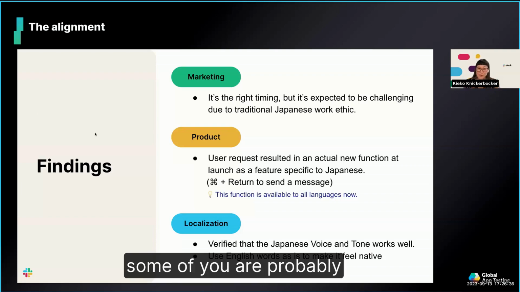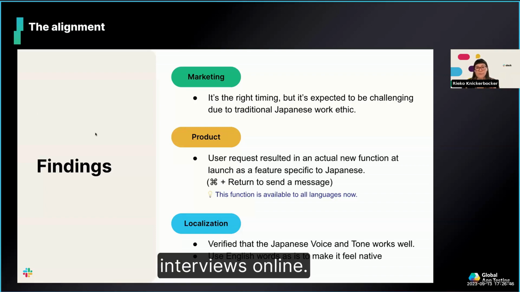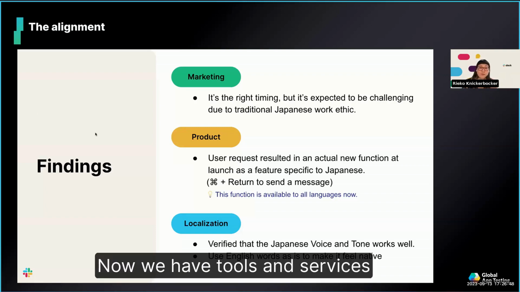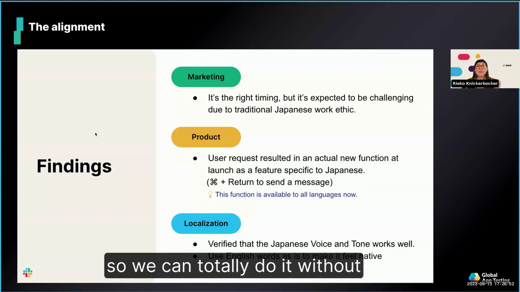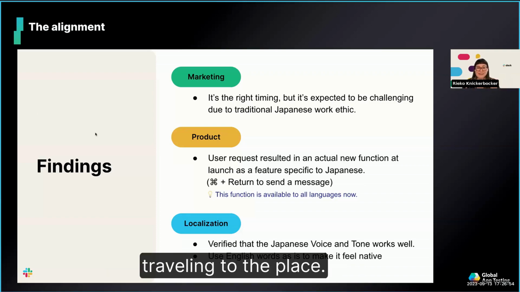Well, some of you are probably thinking, we cannot get the budget to take a trip abroad easily. You don't need to. Our team has also done user interviews online. Now, we have tools and services to make it possible. So we can totally do it without traveling to the place.